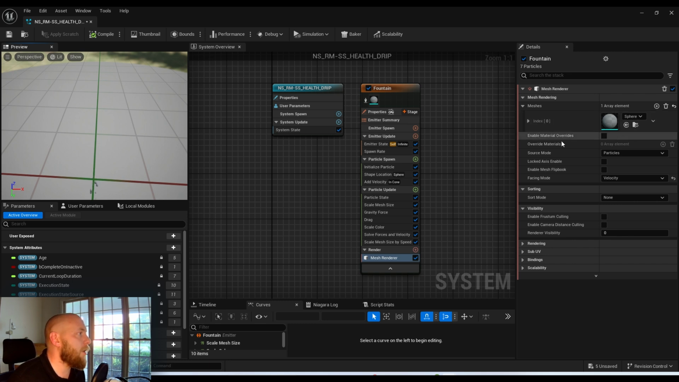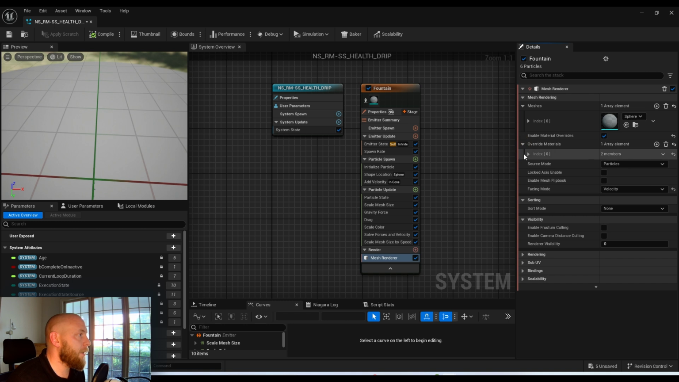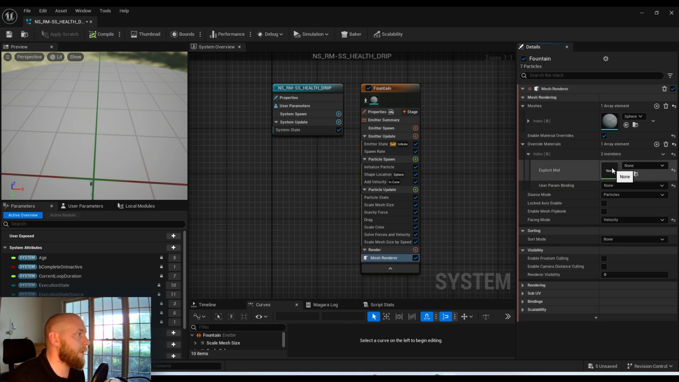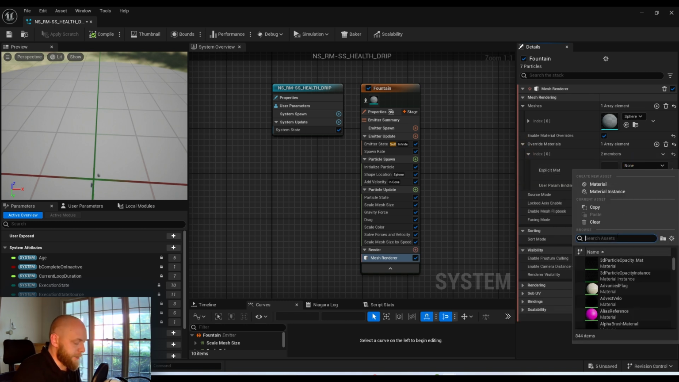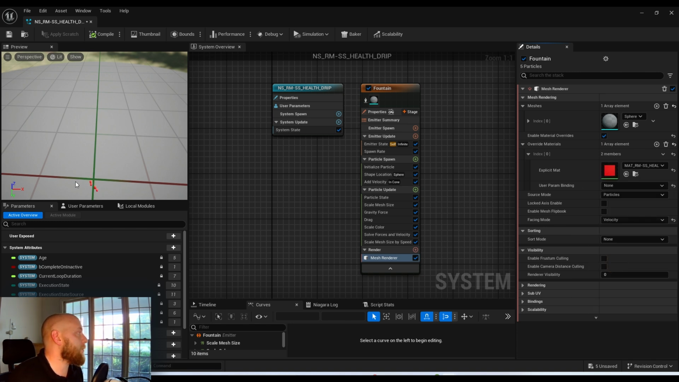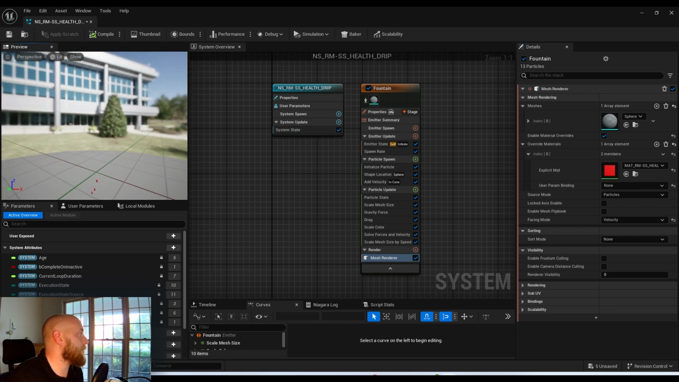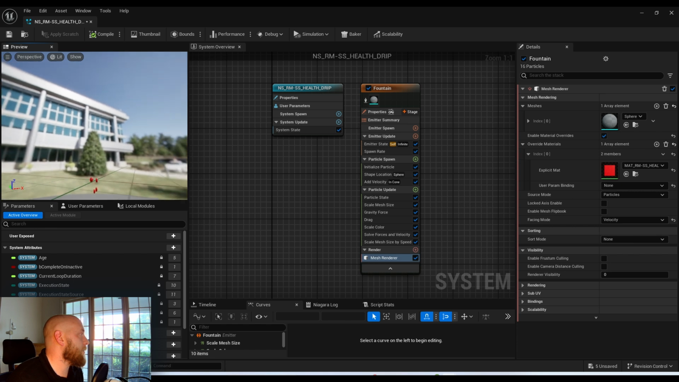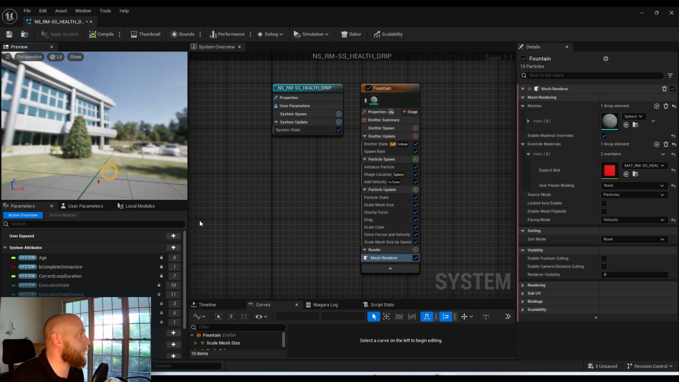I do want to enable material overrides, and then I'm going to add a material, and let's add our health material that we created last time. Yeah, now we got nice little red dots. Nice little droplets. Yeah, good. All right, compile, save, just to be sure.